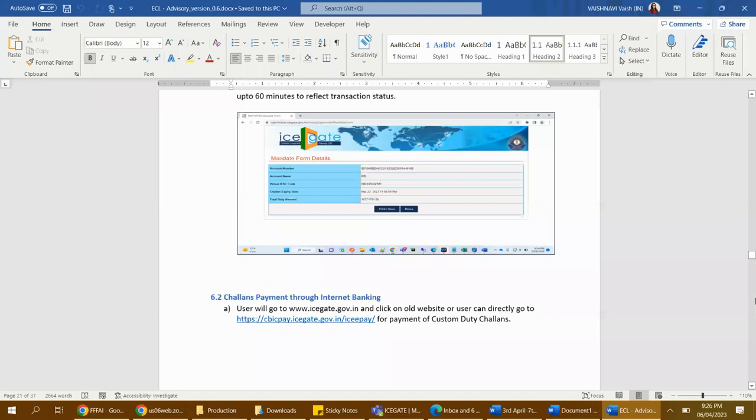Through the mandate form, you can pay duty from anywhere, irrespective of whether those banks are onboarded for internet banking or not. You can pay duty from any bank, because we are taking payment confirmation from RBI directly, and RBI is connected with all the banks. So you can pay through internet banking, or you can pay through the bank counter also, OTC payment, with the help of this mandate form.